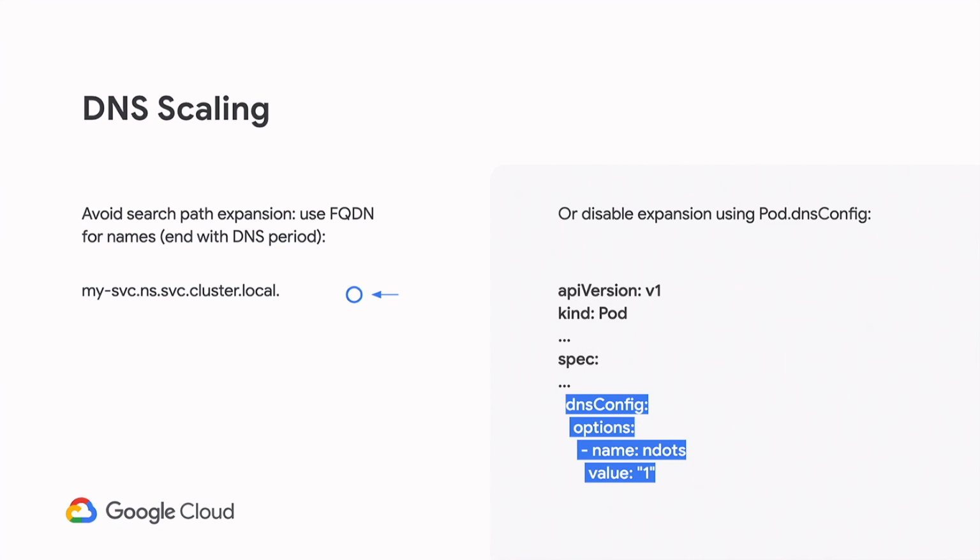Yet another element around DNS optimization is the fact that some applications tend to use DNS a lot. Again, Node.js comes to mind. But then you can actually optimize their DNS resolution process by using things like avoiding search path expansion.